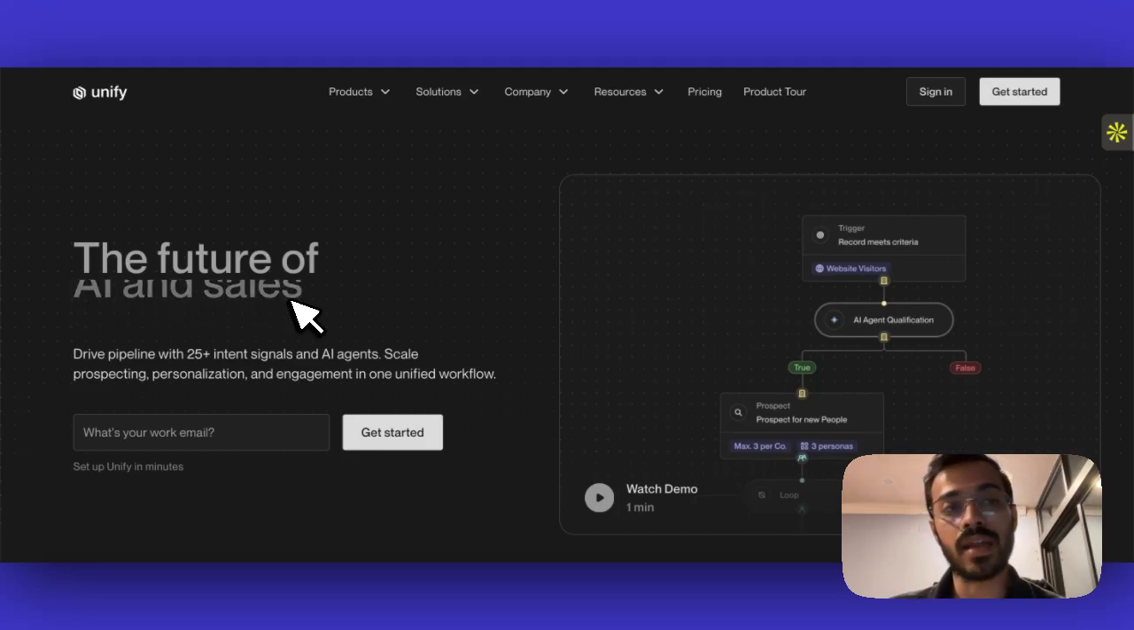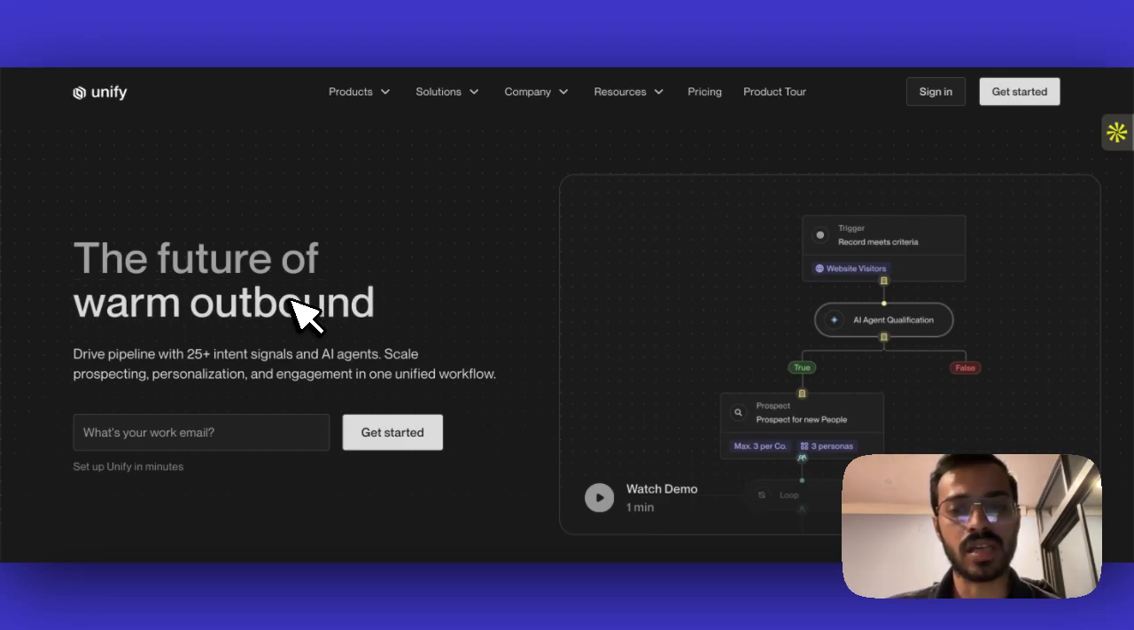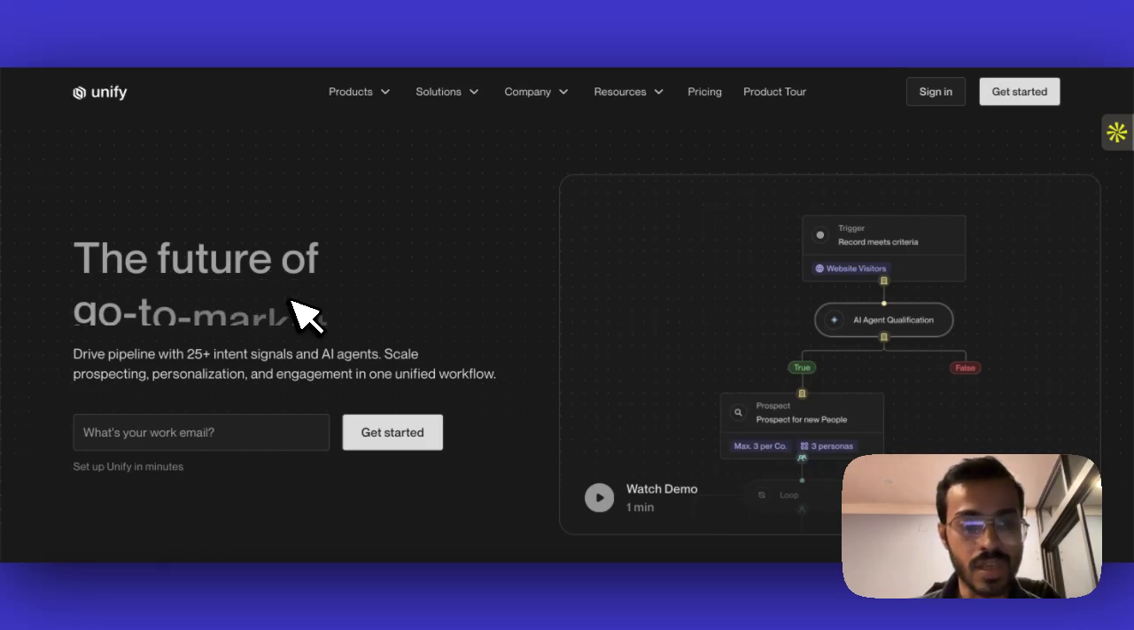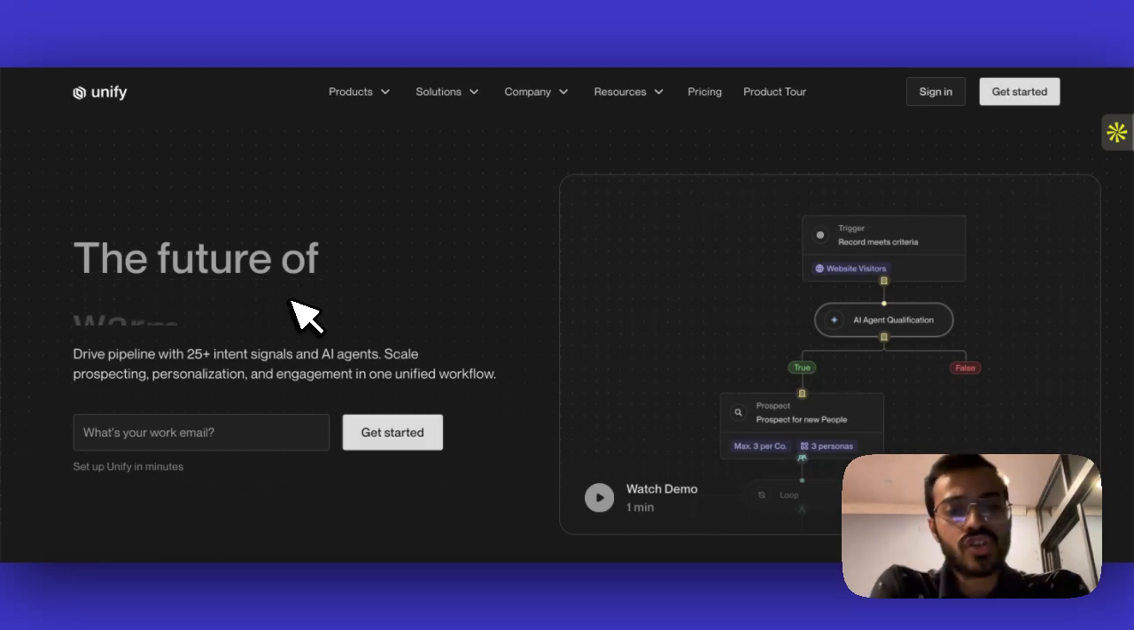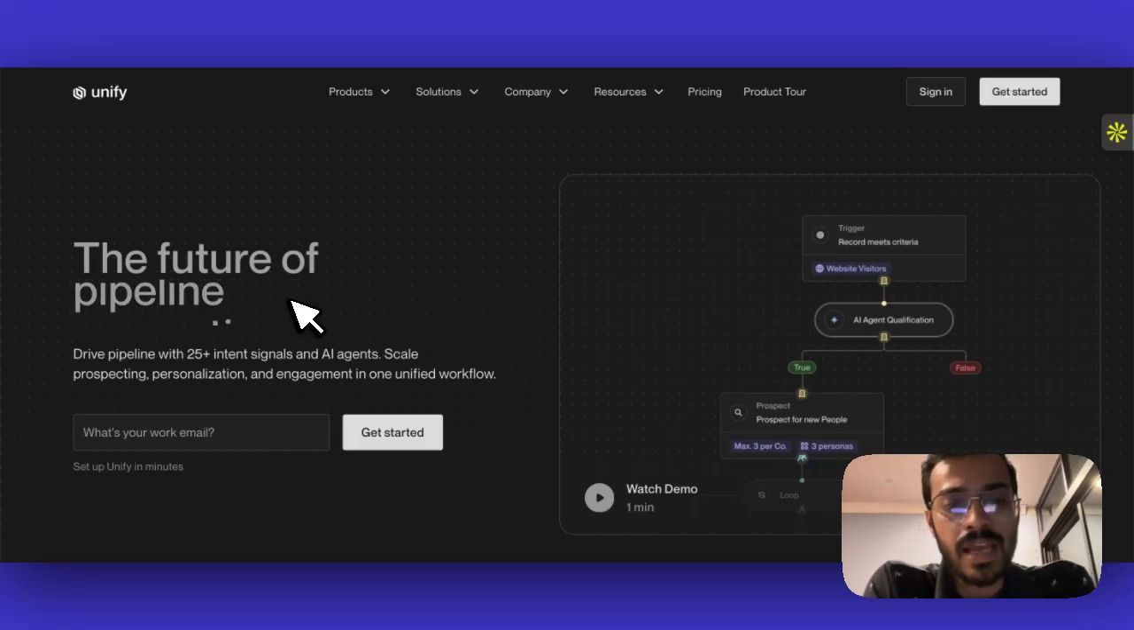But the problem with that is that it's not really scalable because the data is not in one place. It's in different places. So you would essentially have to have some kind of a unified platform to make sense of all this data that's coming in, which is where Unify comes in. That one unified workflow is the value proposition of Unify, right? And then the CTA is what's your work email and get started. There's the simple CTA, enter your work email, get started. Nothing too complicated here. Set up Unify in minutes.